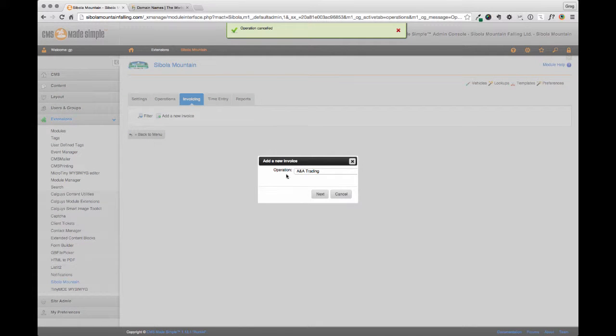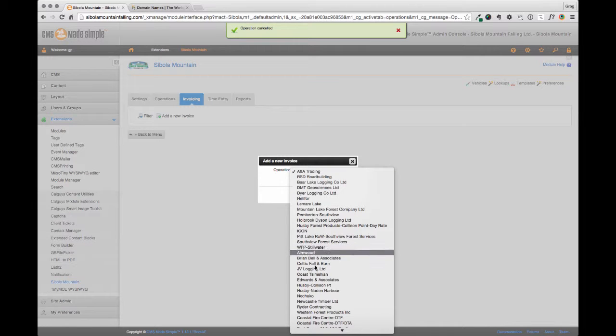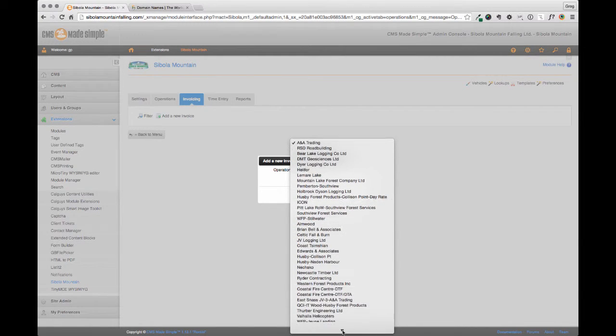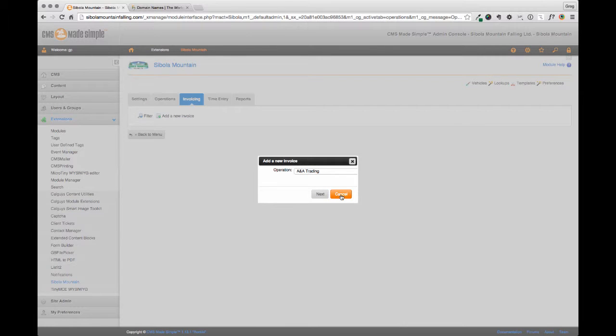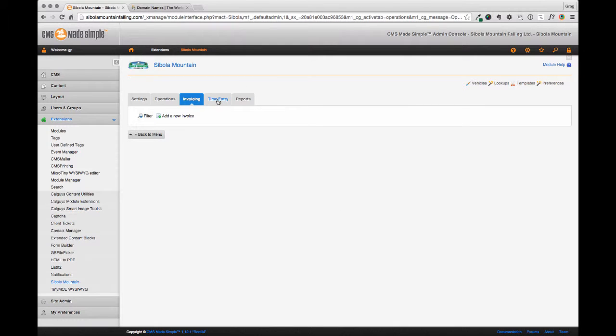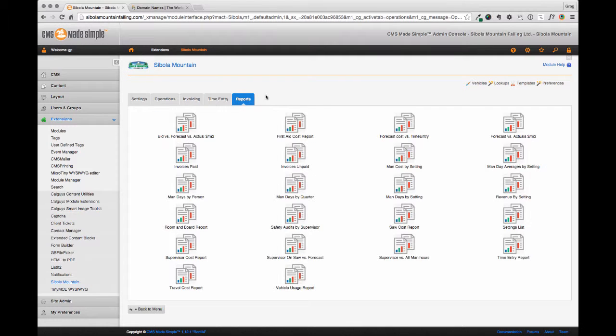Invoicing, so adding a new invoice, you can actually have it identify which operation you're pulling it from, and then it can go through the process of pulling that together for you. Time entries, so the timesheets, you can create one, and if there were existing ones that had been submitted by the bullbuckers, the supervisors, they would be listed here and they can be reviewed and accepted or edited, what have you. And then we get into an area where it generates a whole lot of reports for us as well, and those can either be in HTML or in PDF. It's just a matter of making a few changes.